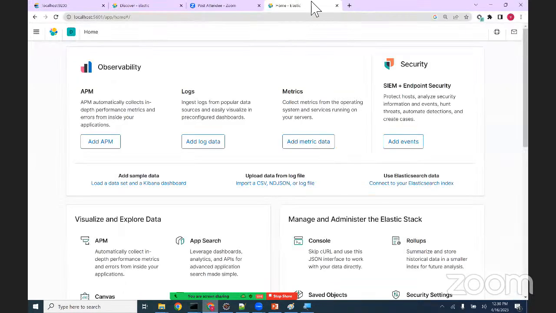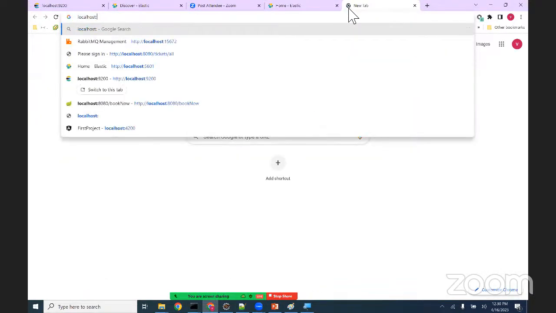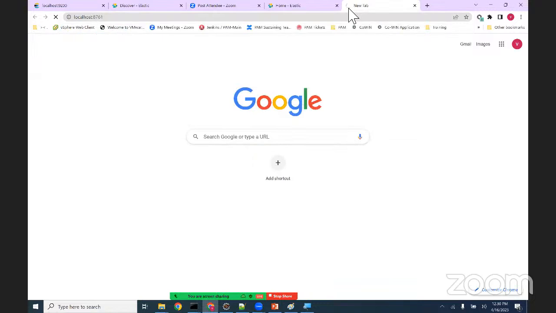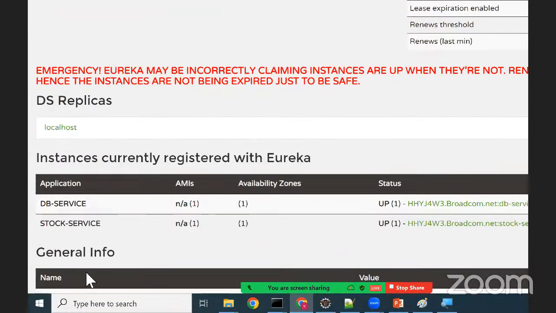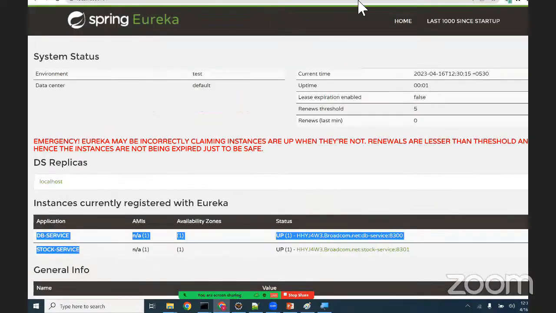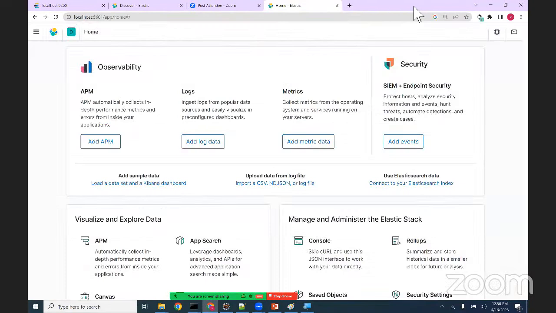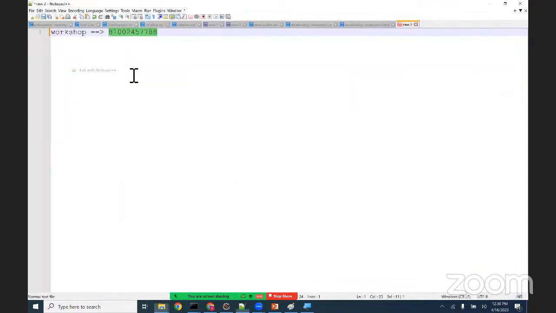So if you see here, localhost colon 8761, the Eureka server, is running, and it shows DB service as well as stock service running. Now it is generating the logs into elkmservice.log.